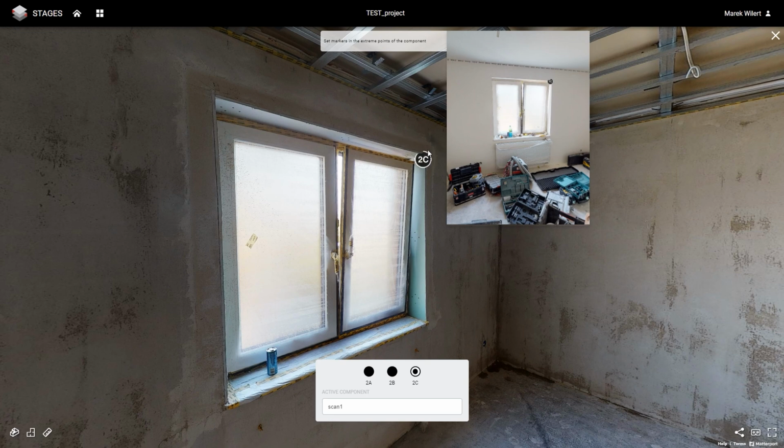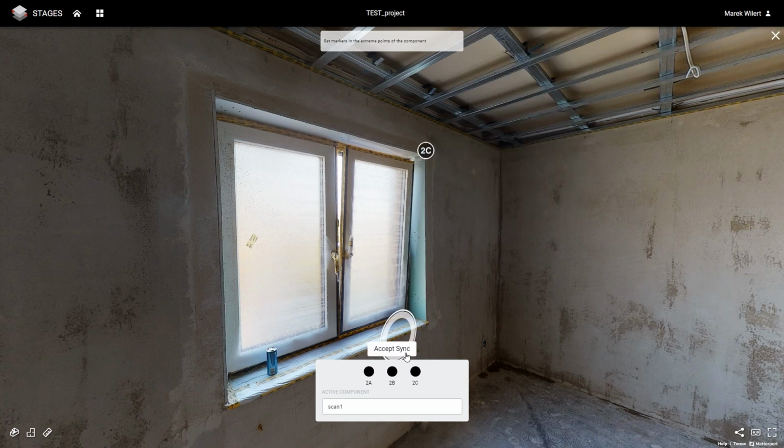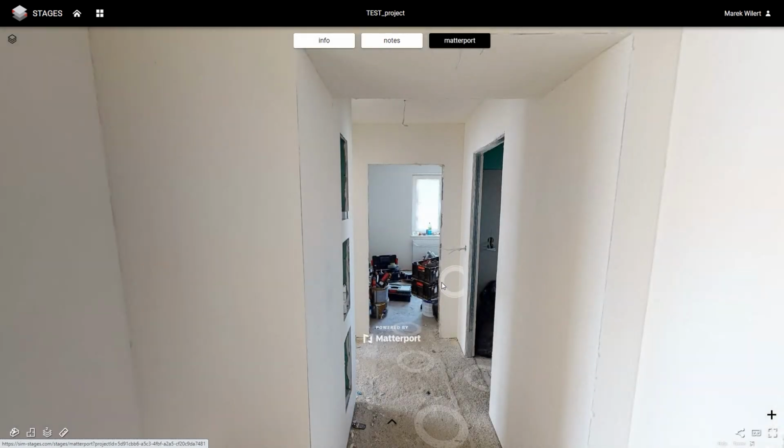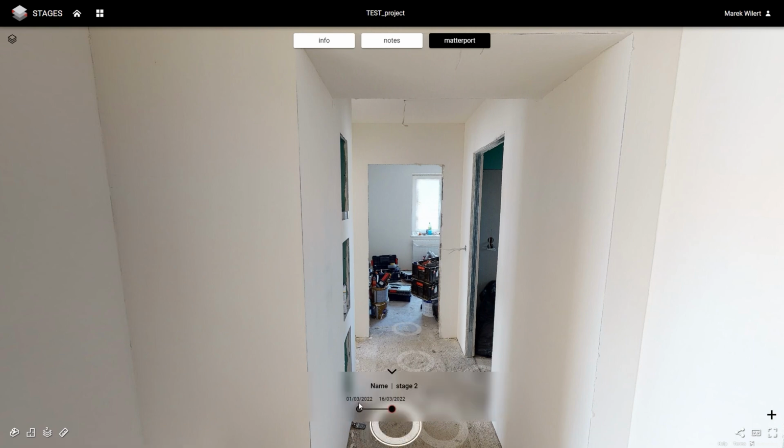Now we have defined our second set of points with all indicators filled. We can click on the Accept Sync button in the wizard. We see Stage 2 Scan 2 is now set to synced. We can check the creation of our timeline in the Matterport screen. Click the Matterport button. In the bottom area of the screen, in the middle, we see we have an arrow we can click to open our timeline.